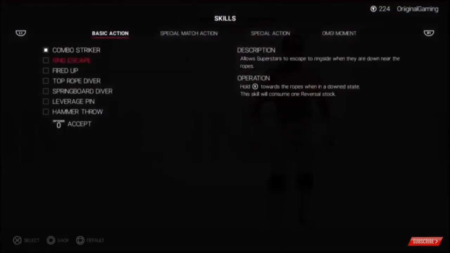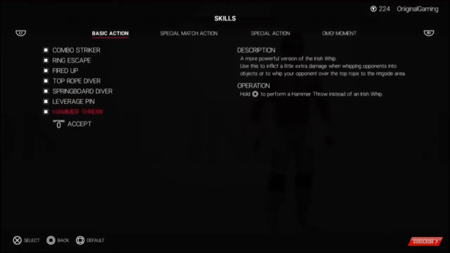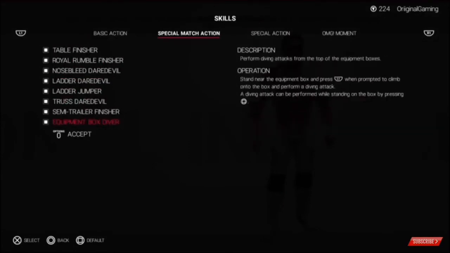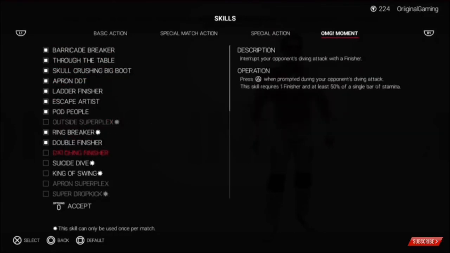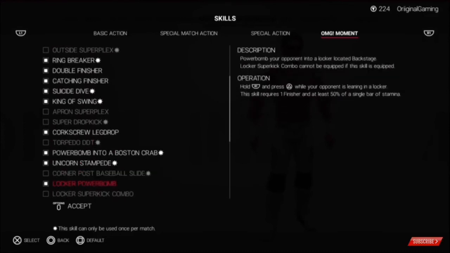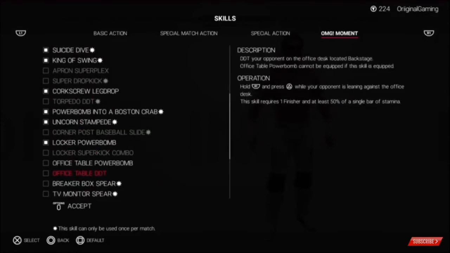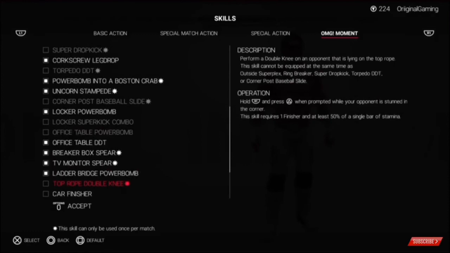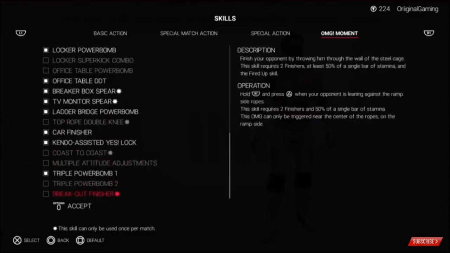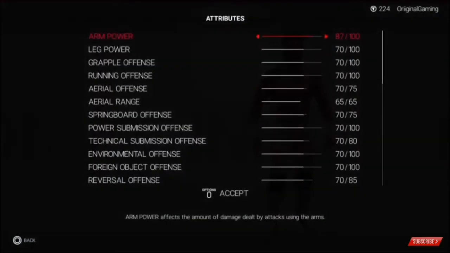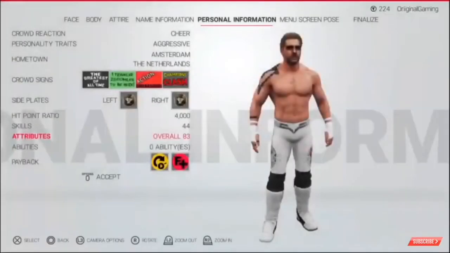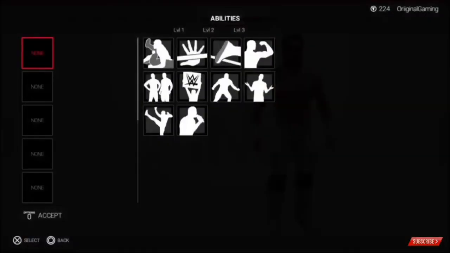Usually what I'm doing here is I just activate everything. Absolutely everything. Here you go. Everything is activated. Attributes, you can put everything on 100. For him, I'm going to set it like that. Abilities, everything you can.